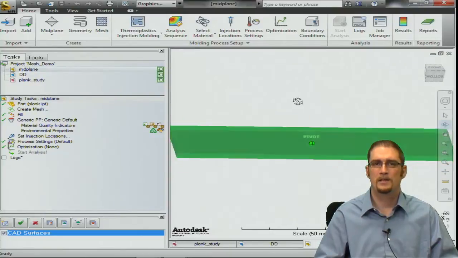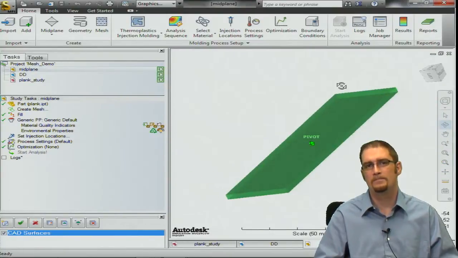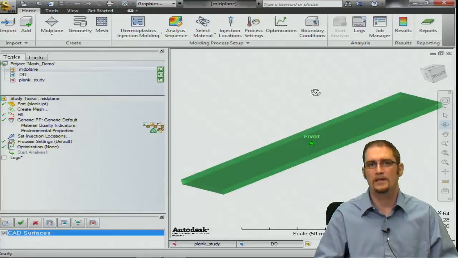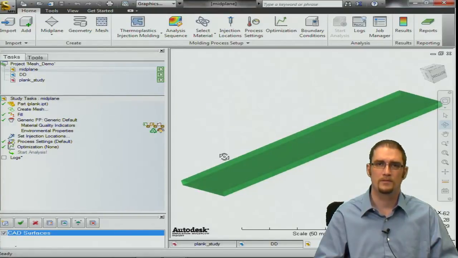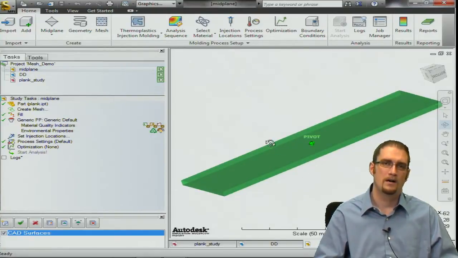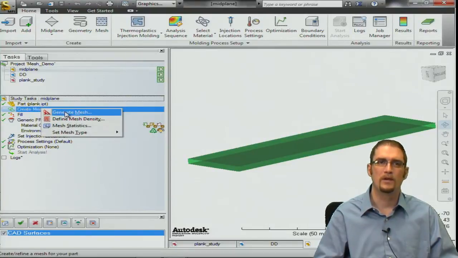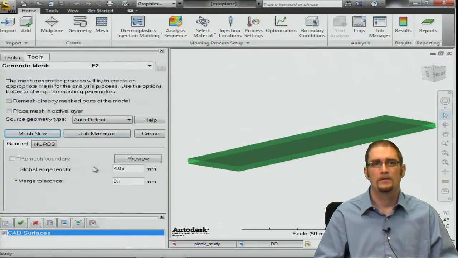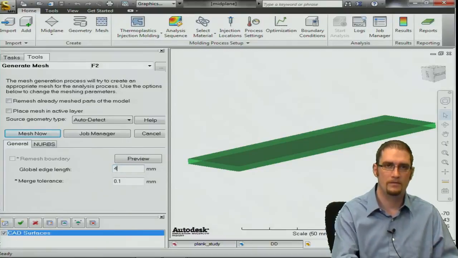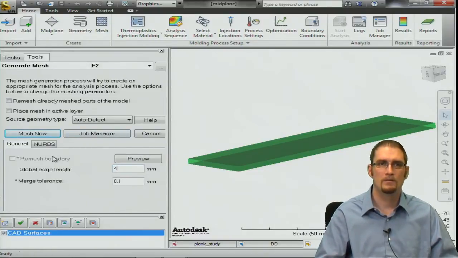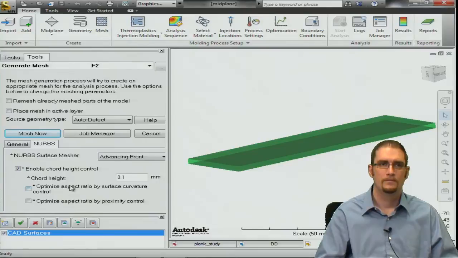Now the final mesh type is a midplane. So this one, you bring in your model just as you would your 3D model typically, and what it'll do is when you mesh this, it should midplane it for you. So again, we're set to midplane, and here we have a global edge length, a merge tolerance, and then the NURBS tab. And the NURBS tab, it's going to give us a few options.